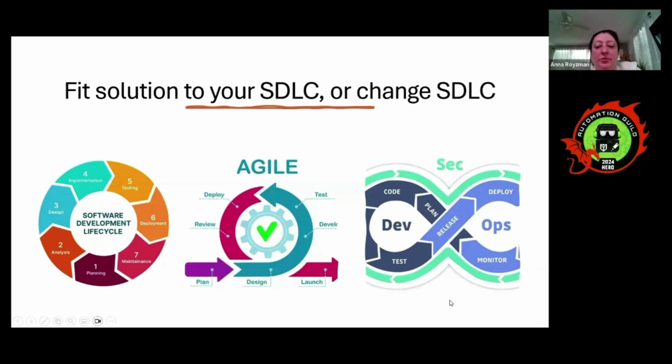Then you have to fit your test automation solution into your software development lifecycle, or you have to change your software development lifecycle, which is okay if you're in charge of it, or if you are an influencer to change your solutions, then go for it and change it too. So test automation is not an afterthought, which is often the case. Test automation is actually involved from the early stages, and you can enable the teams to use the test automation when it's actually needed, not as an afterthought.